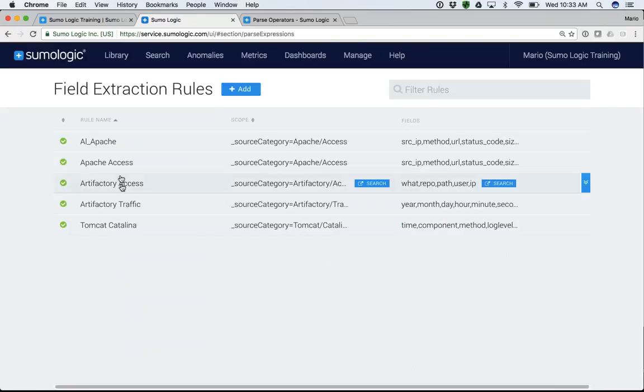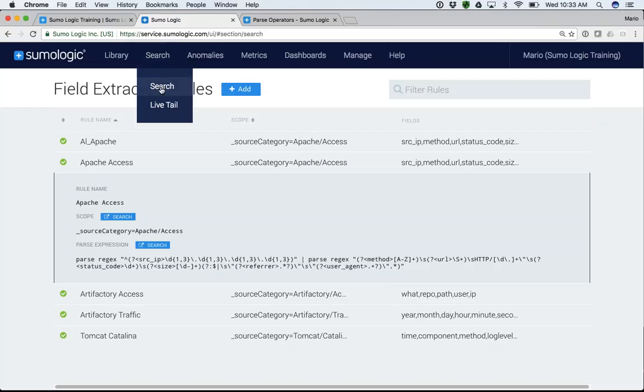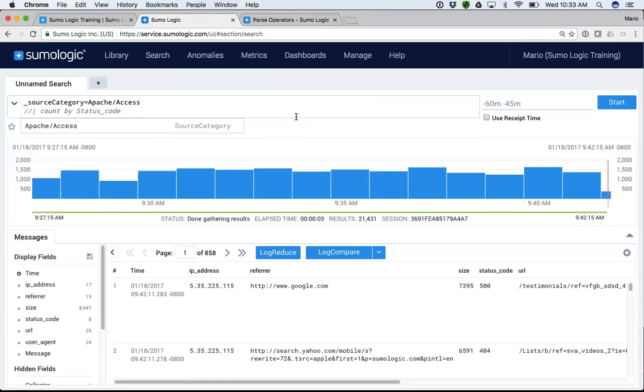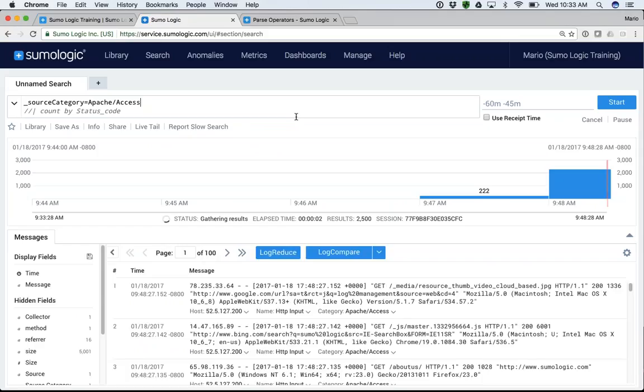I won't because I already have one built, and I'm going to show you how that works. So again, notice it just has that parse statement in there. Because there is an Apache Access field extraction rule already in place, check it out. I'm going to go back to that search, and this time I'm going to get rid of the parse statements that we built. And I'm just going to hit enter in here. And I'm going to show you a new area of the product that I hadn't showed you before.